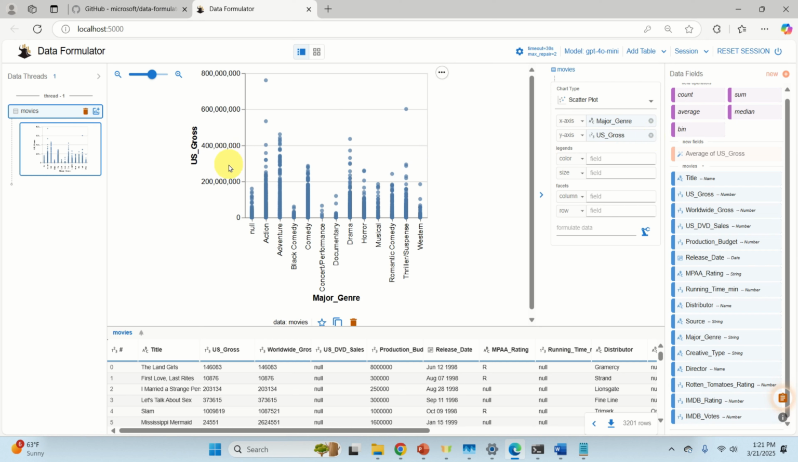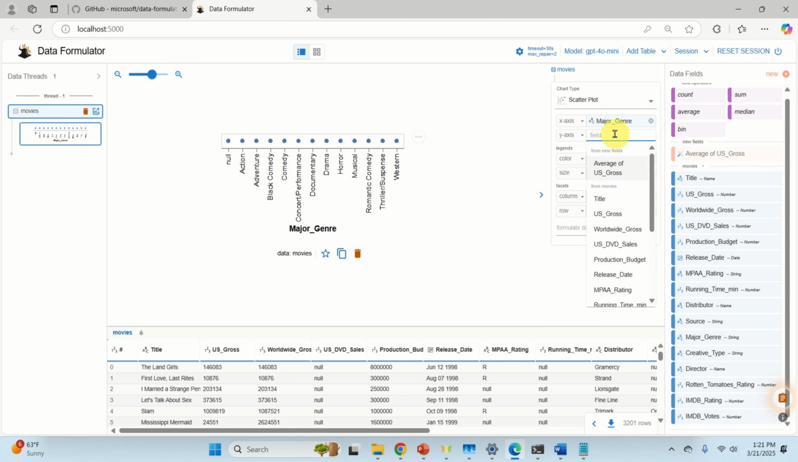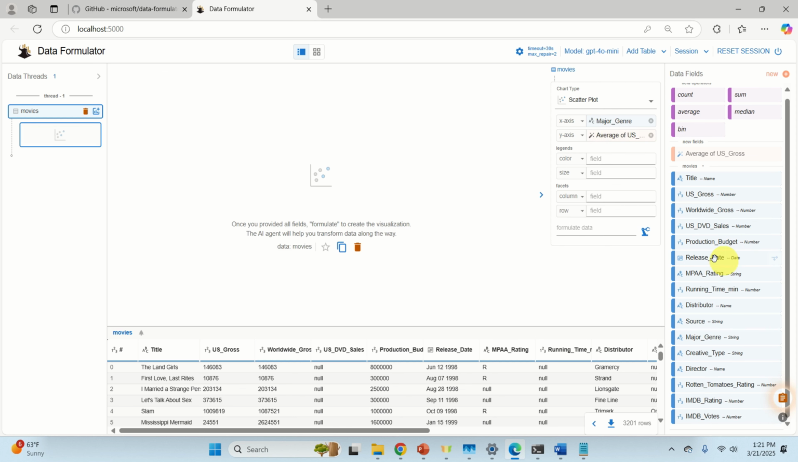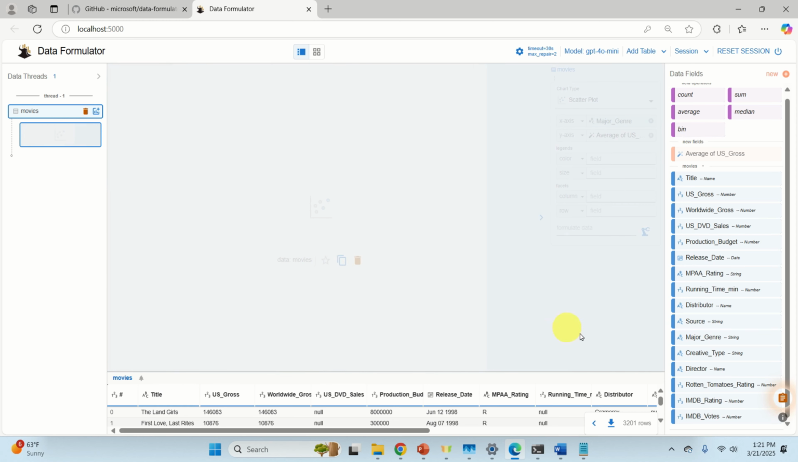Well, over here, instead of US gross, we need to type this, average of, and then you need to specify the type. What do you need to do? Average of US underscore gross. And let's press enter, and then press over here, and now a large language model will interpret what we want to do, and it will compute the average.